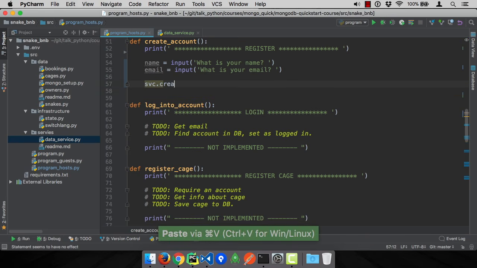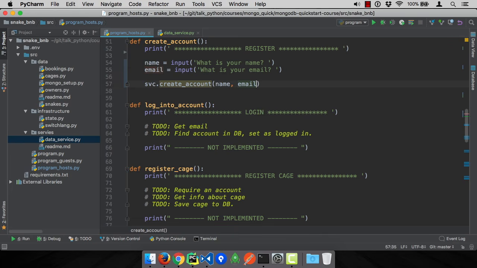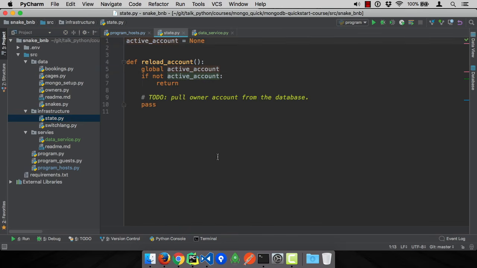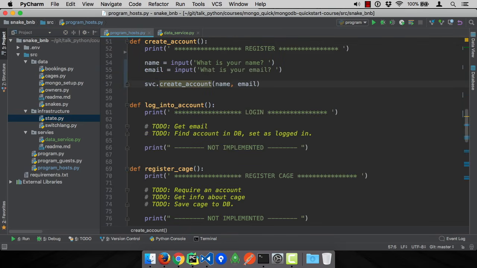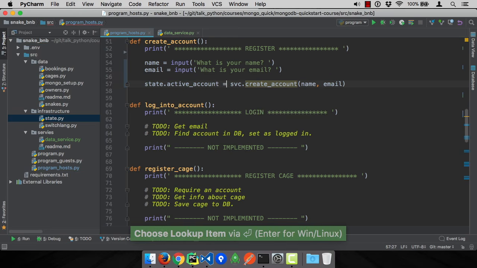Say svc.create an account, and we're going to pass the name and the email. What we're going to get back is an account. So we want to actually store that in the statefulness of our application. Again, in a web app, this would be with cookies, and we get it back from the database every time. But we have this state thing which has an active account. So we're going to come over here and say state.activeAccount equals this. So we're going to get back an account from here.